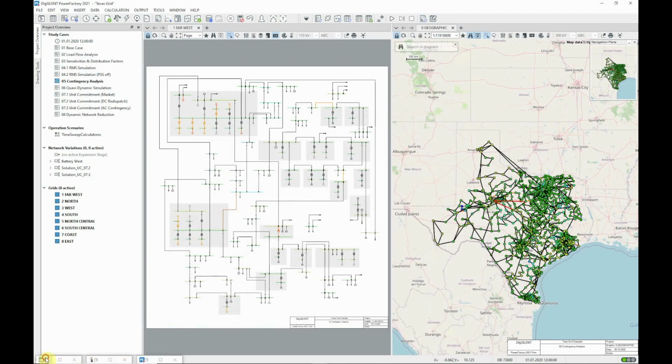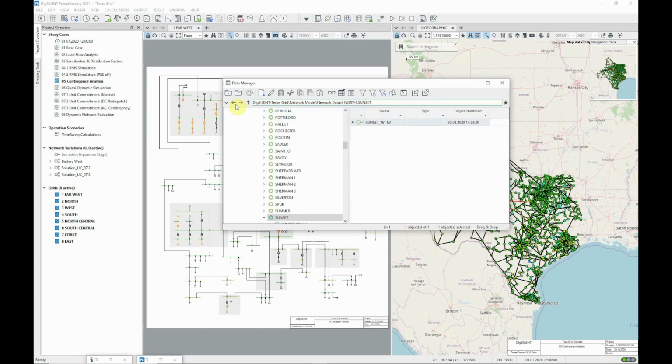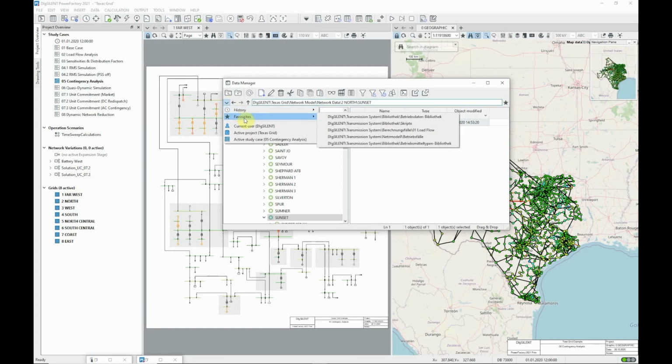In the Data Manager, an address bar has been introduced in order to allow browser-like navigation. Autocomplete helps the user to navigate the project structure, whilst a history, favorites, and most commonly used folders make for easy access.